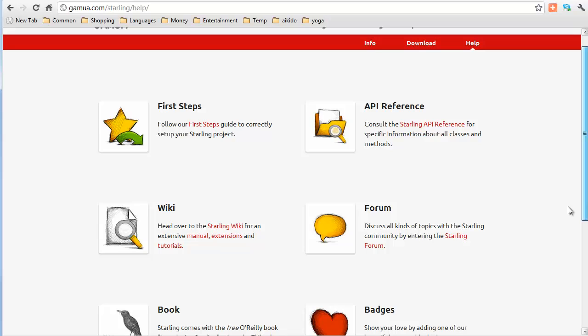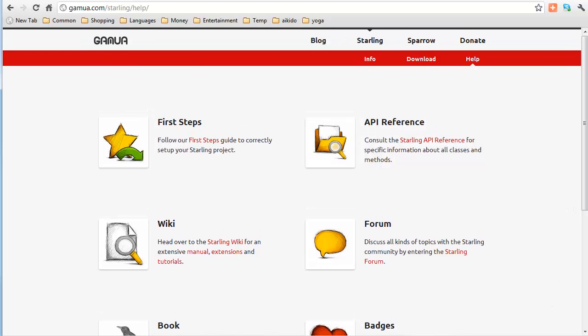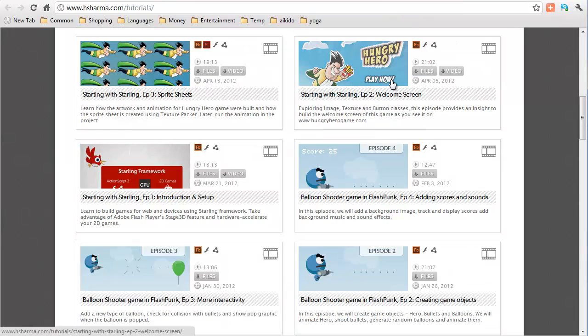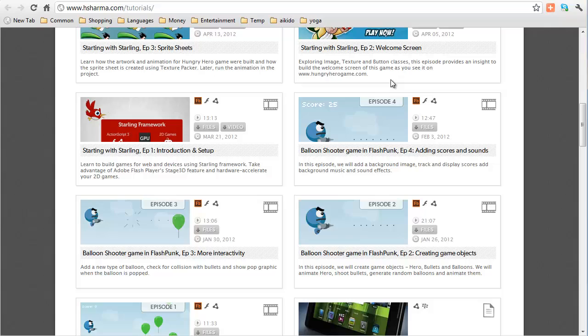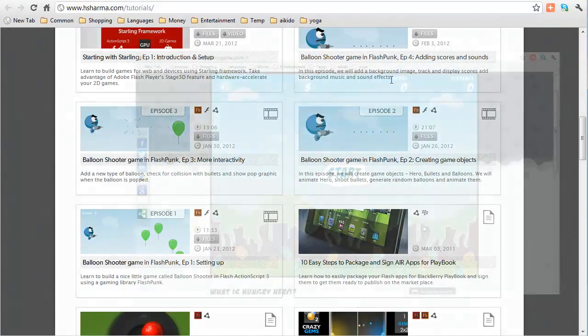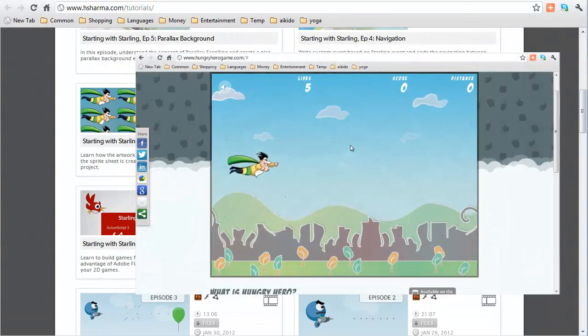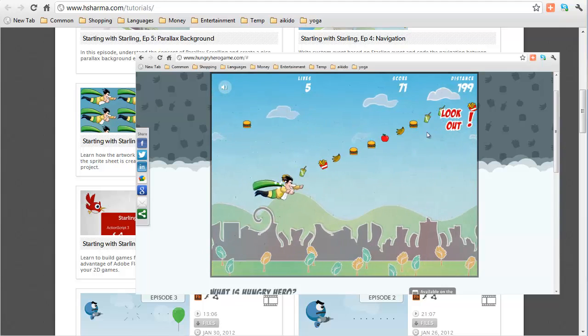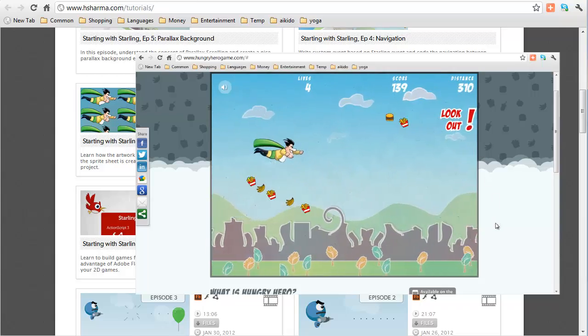And another great place to go is to Hemant Sharma's website. He's an Adobe evangelist, and he's got an excellent series of tutorials, complete with the code and images that you'll need to create a fully working game called Hungry Hero. And his tutorials assume you're using Flash Builder, but now that you've got Starling set up for Amethyst, you can follow along right inside Visual Studio.